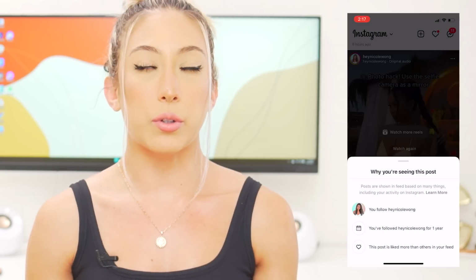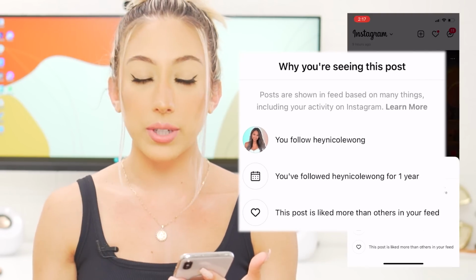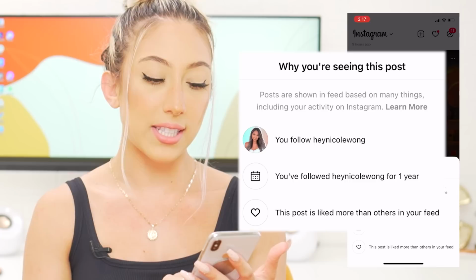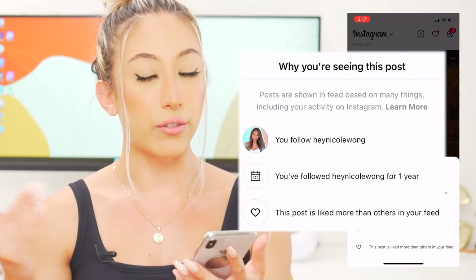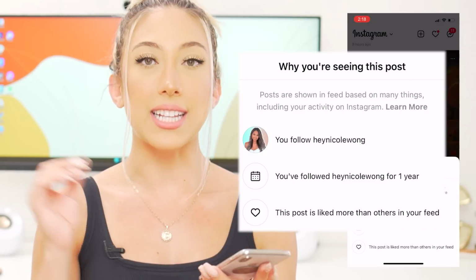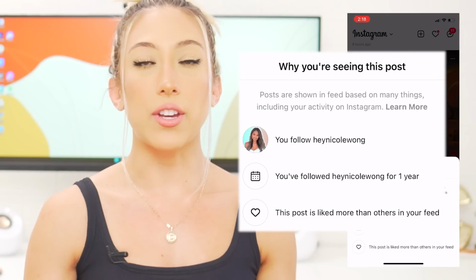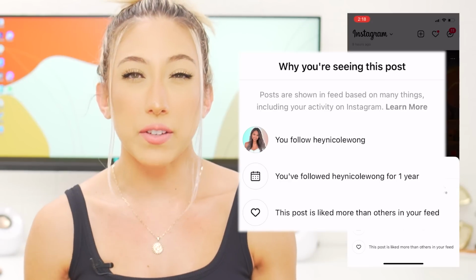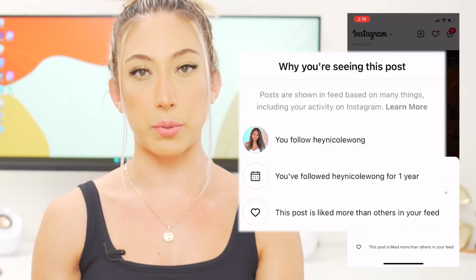When you click that, Instagram will show you exactly why they're recommending that post to you on your feed. There's a bunch of different reasons, but for this post specifically, it's telling me, hey, because you follow this person, you've followed this person for over a year, and this person is liked more than others in your feed. So that's telling me, hey, you have a good relationship with them, you've been following them for a long time, and this account seems to get really high engagement, so we thought we would push it to your feed.